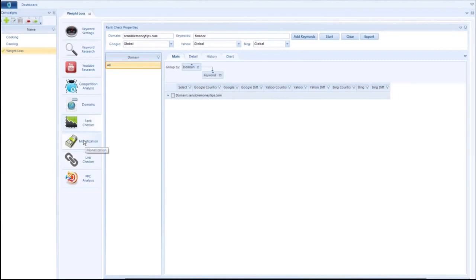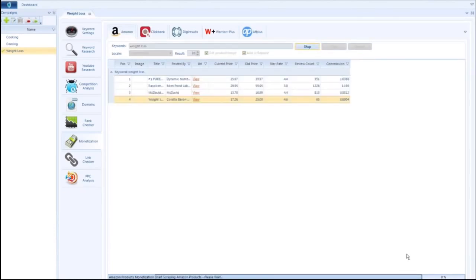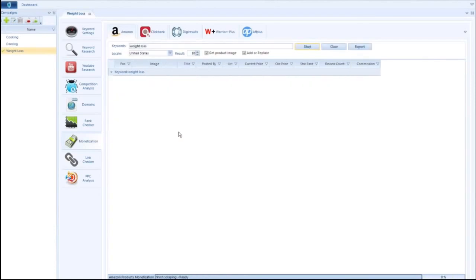Let me get to this part right here because I want to show you this. The monetization portion, okay? Obviously, you want to know what opportunities are available to you. So what we've done in this tool, we put 5 different engines in here for you to be able to search for them. So we have Amazon right here. Let's go ahead and type in weight loss, okay? And we can get the top 10 results. We can get the product image, and then go ahead and hit start, okay? So it's going to start pulling that information from Amazon, as you can see right here, okay?